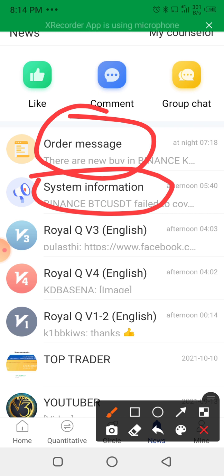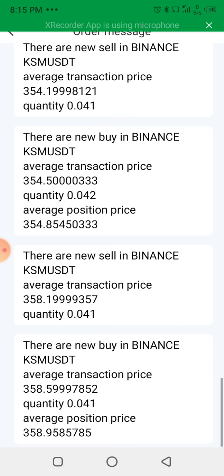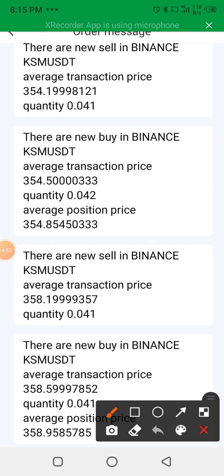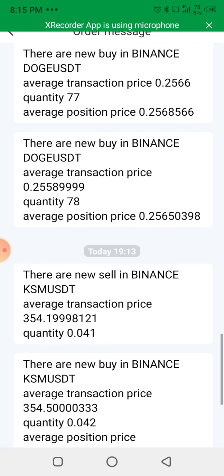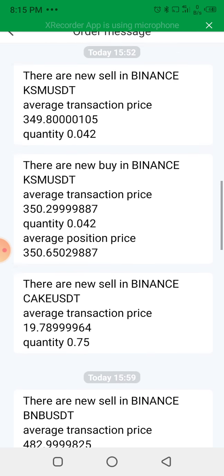Okay. Other message and system information. Let's take other message first. If you open other message, all your trades, the buying and the selling, whatever happens in your Binance, whatever RoyalQ does, it will give you the reports. Buy, sell, buy, sell. Whenever there's a buy or a sell in your Binance, the report comes in this other message. So this is where you see it.